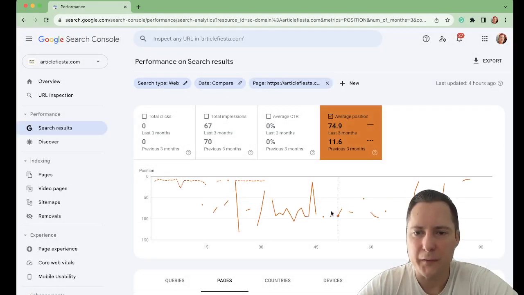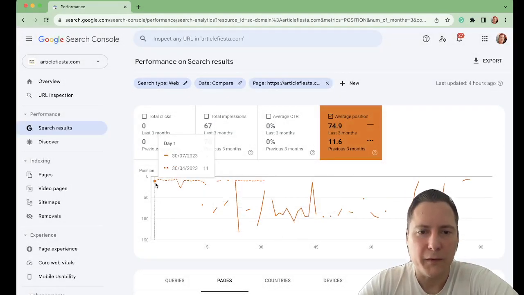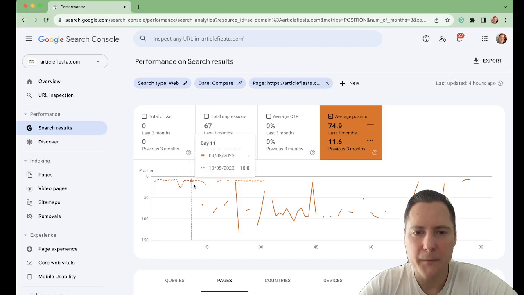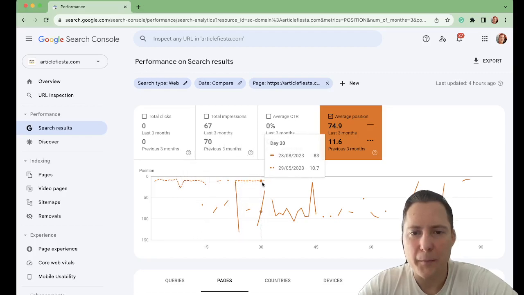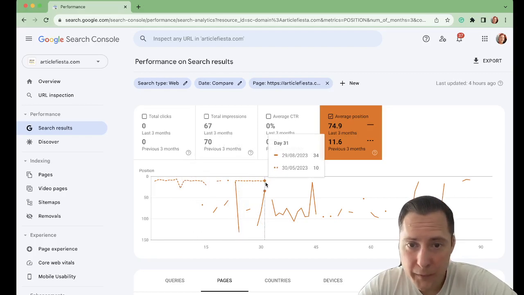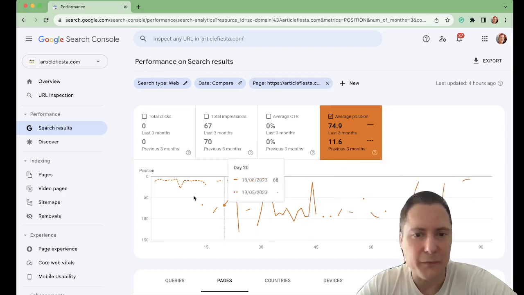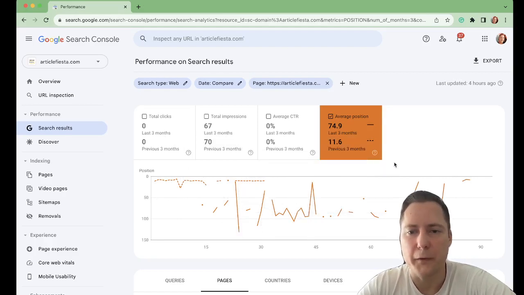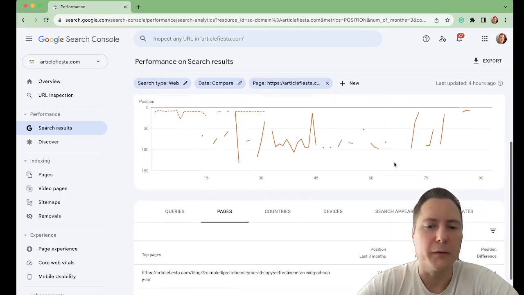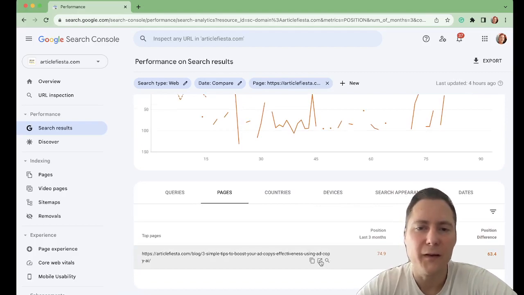So let's see if I can see on here. Yeah, so it was sitting really comfortably here. And then I'm not sure what happened on the 30th of the 5th, but something changed and it just dropped out of favor with Google. So what I can now do is take this page, go there.